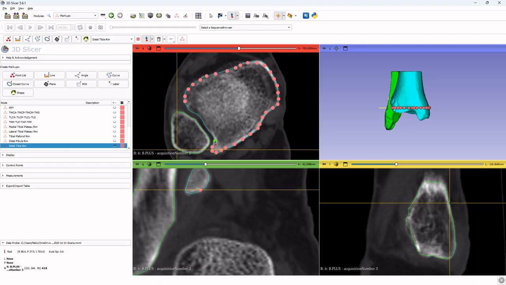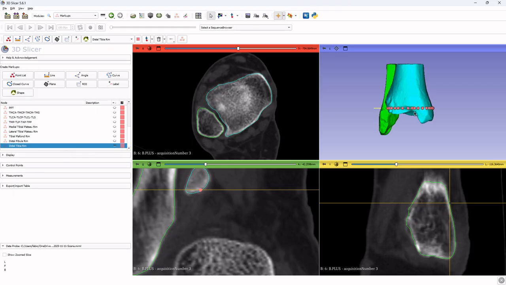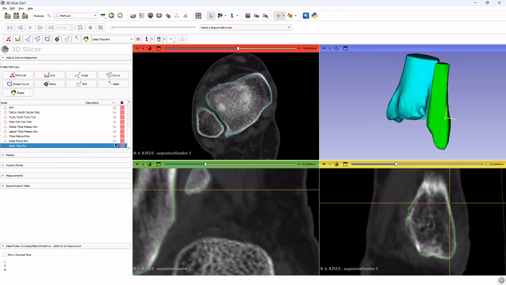The code will perform principal component analysis on these landmarks, and the resulting principal axis will correspond to the distal tibial articular line.